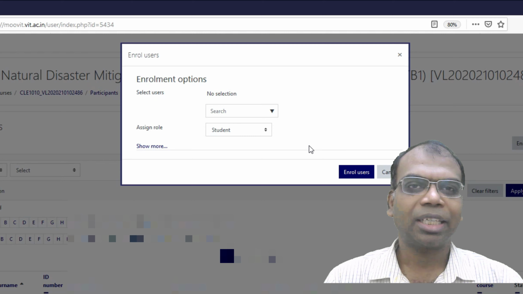Now please go to the list of participants, so you can see that from the participants tab there. In case this menu is not there, please click this hamburger button. It'll reveal the menu. Now after you click on the participants, you'll find that the users are all there. Click on enroll users.